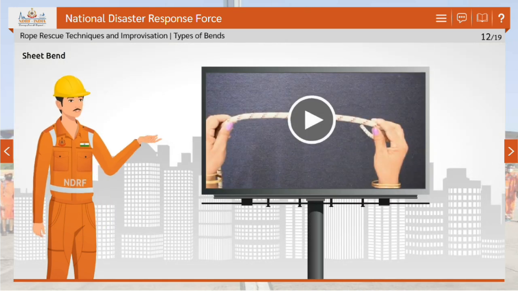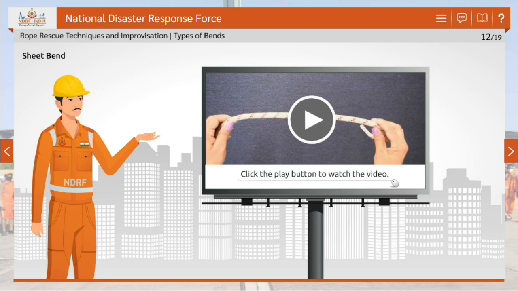Let us watch a video on how to tie a sheet bend. Click the play button to watch the video.